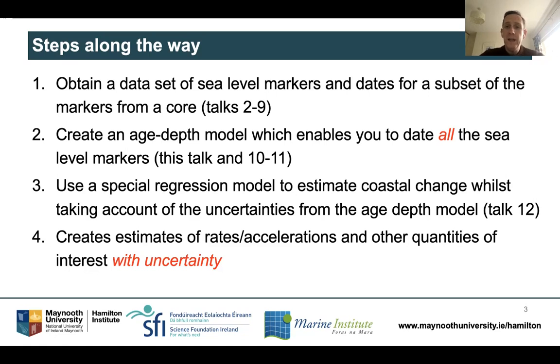Once you've got dates, be they radiocarbon or otherwise, you need to create an age depth model. And that's key because it enables you to date all of the sea level markers. Okay, so you've got sea level markers at a certain set of depths, you've got dates at another set of depths. This key thing called the age depth model enables you to match dates onto all the sea level markers.